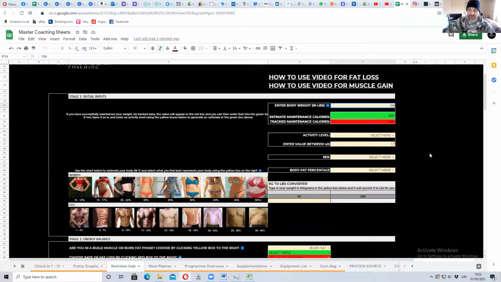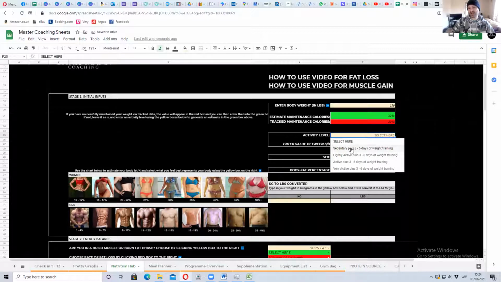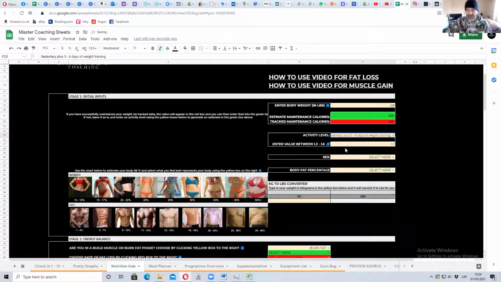And then we're going to go down to the next box, which is activity level. And if you work in an office and you don't walk around a whole lot, then we want to go with this one, plus 3 to 6 days of weight training per week. If you are maybe working in an office but walk around a fair bit, then you want to go to this one. If you walk around a lot, for example, you go here. And if you are super active, a lot of manual work plus weight training, then you would go here. But I'm going to pick this one. So sedentary plus 3 to 6 days of weight training.